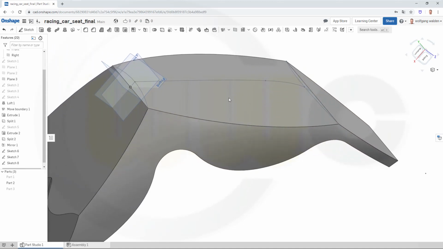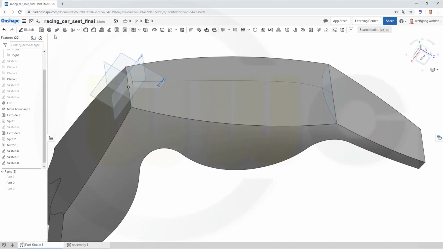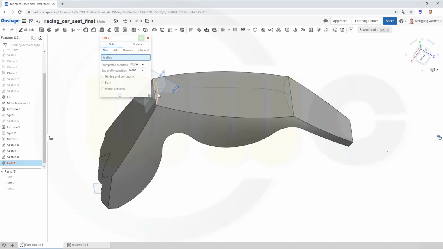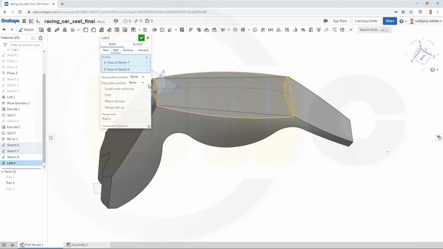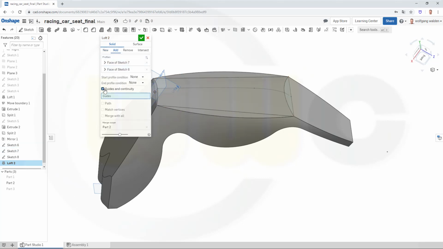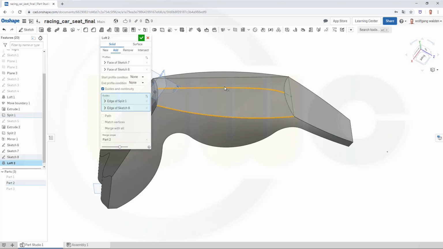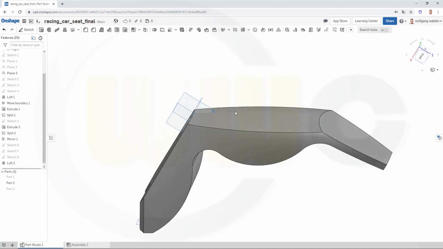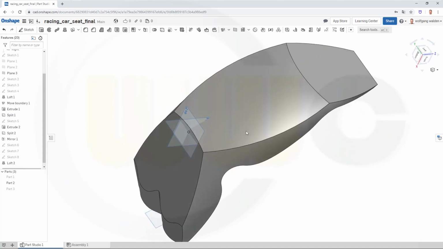Now let's do the loft, and I need it to be a solid, so go for a loft, select this one, that one, then go for guides, one guide, second guide and third guide, merge it with part 2, yes, and confirm. Looks okay.